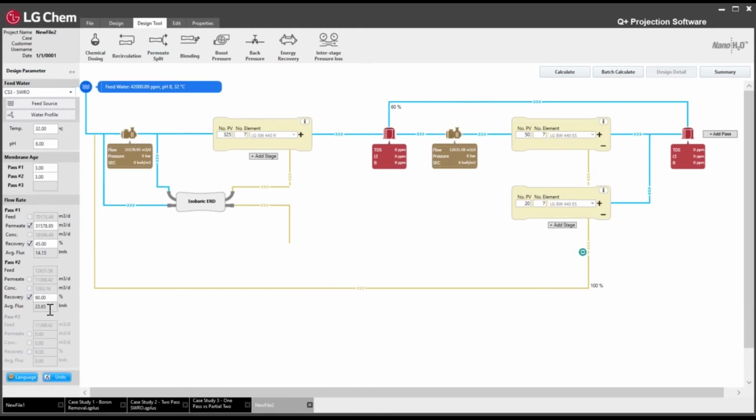In our second pass, we want this average flux to be between 30 to 34 LMH. So maybe we can reduce this. Let's just try 40 and 15. So we do have a little bit more room. We're at 30 LMH. So let me change this from 40 to 35. So we're going to calculate again.